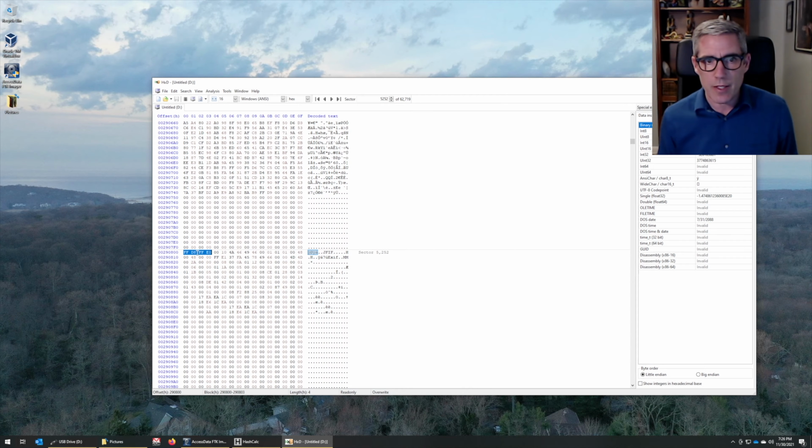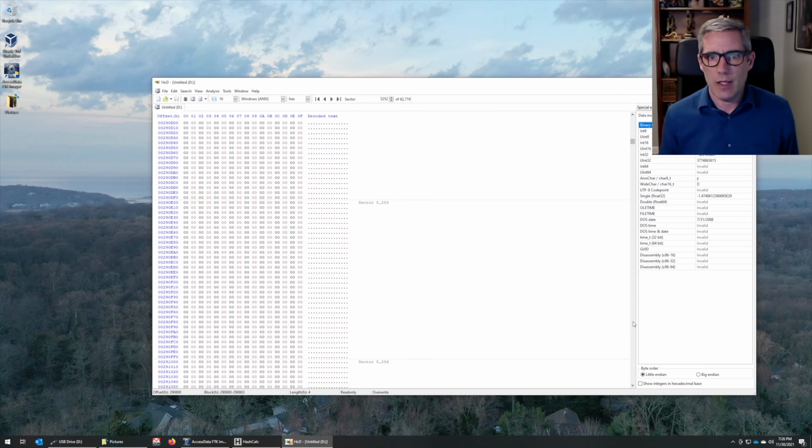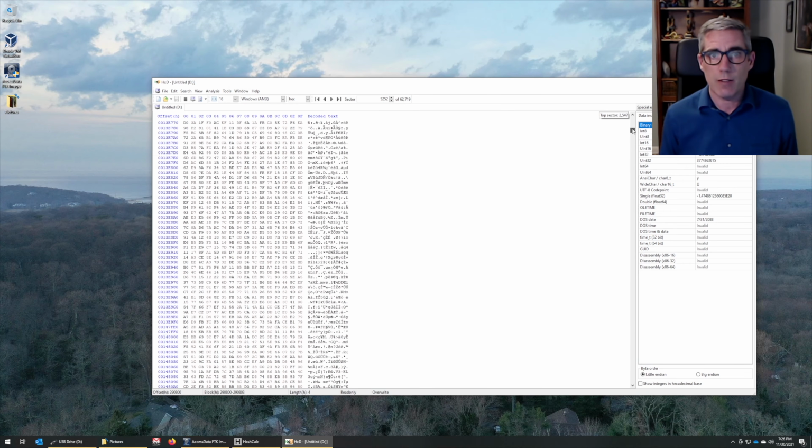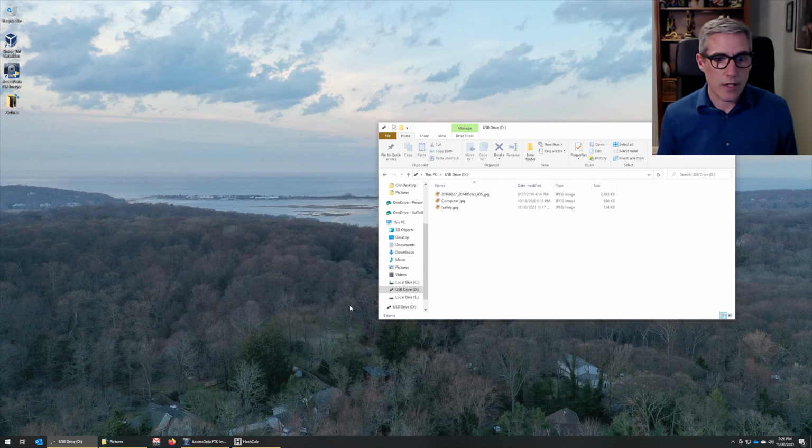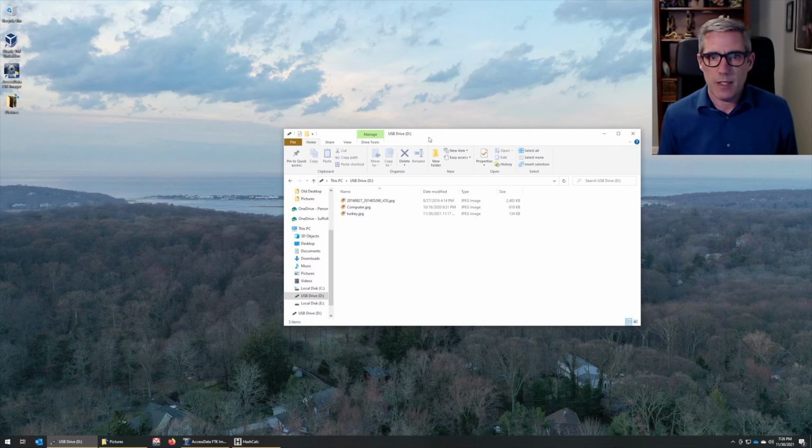Later on when I search for it, I'll make note of the spot that it's stored in, and then I'll scroll down to the end of that file and be able to find the end of the file. But it's not something I need to worry about right now. First thing I want to do is close this, and I'm going to go back to my D drive. I have my D drive here. I have the three pictures on there.